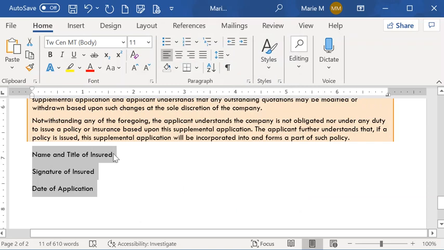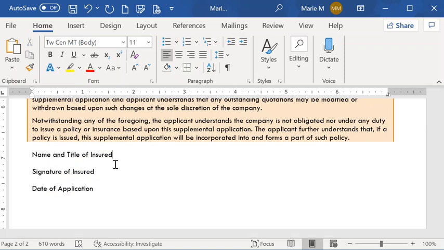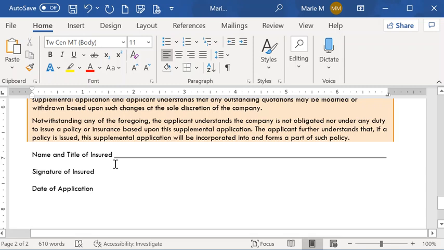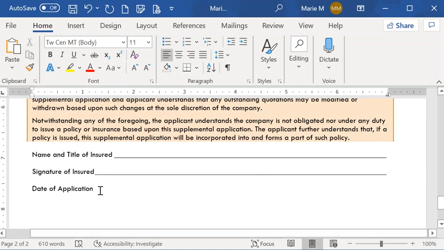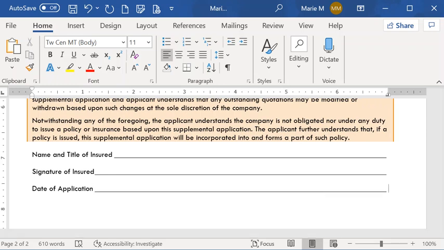And when I do that, notice that all it did was put some space in. When I put my cursor next to the word insured and press the tab button, I now have a nice underline for them to fill in the blanks. I do the same thing with signature of insured, and the same thing with date of application. And that is the end of step 9. So I'm going to save what I have and move on to step 10.